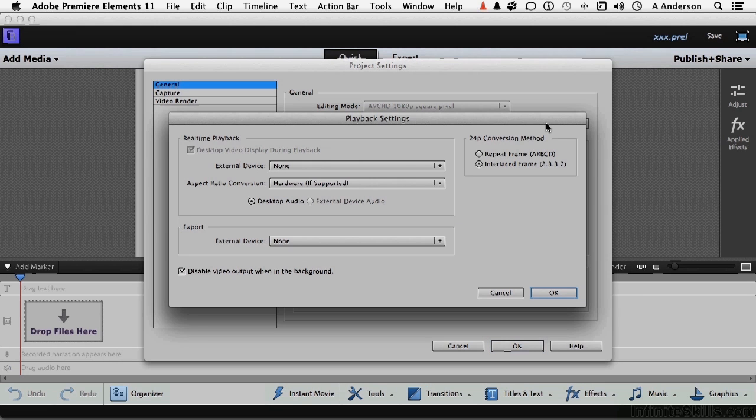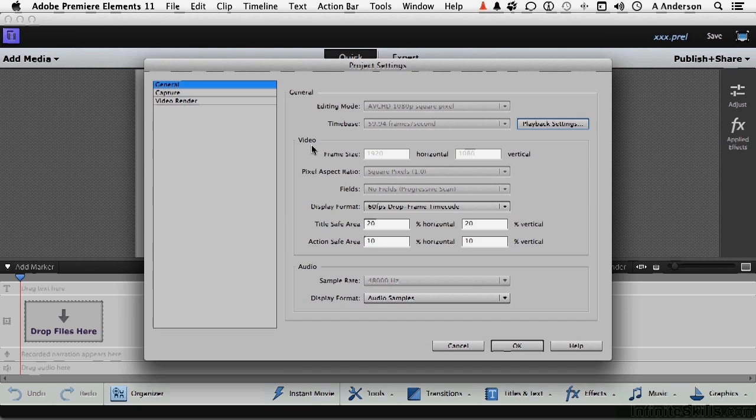Now, you can change the playback settings. Well, for example, you could use an external device for your real-time playback or for your export if you have one, and I do. If I want to use it, I can. So I can change things like that. Down here, frame size, nope. Pixels, fields, nope. I can change the display format, but only in how I interpret the frame rate, not changing it. Drop, non-drop, or frames.